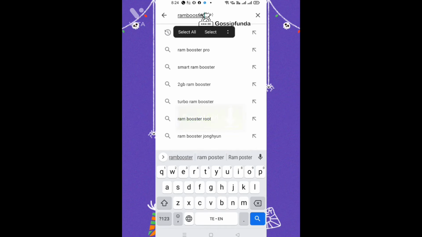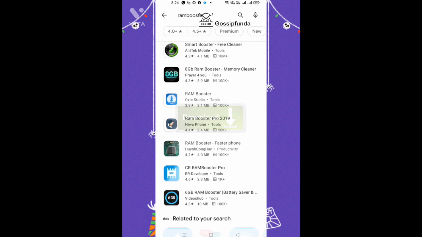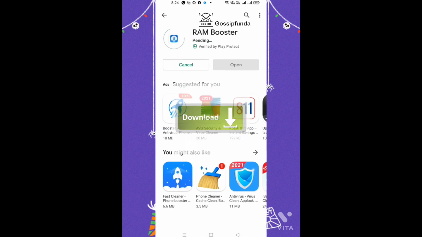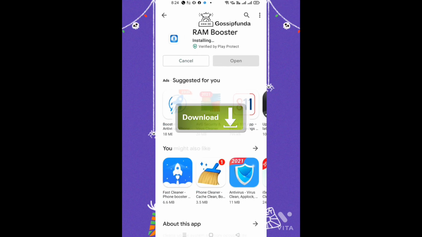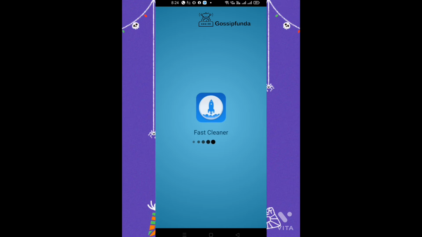Now, we have to search for a RAM Booster in the search bar, and we find too many apps like this, and select any app from the list of apps. I'm selecting this one, so I'm installing this. Now I'm opening it. It's opening.